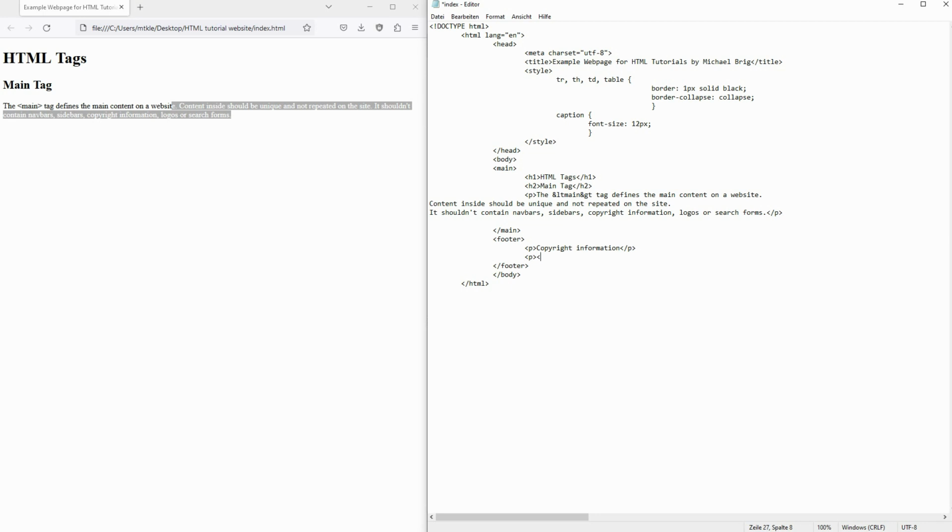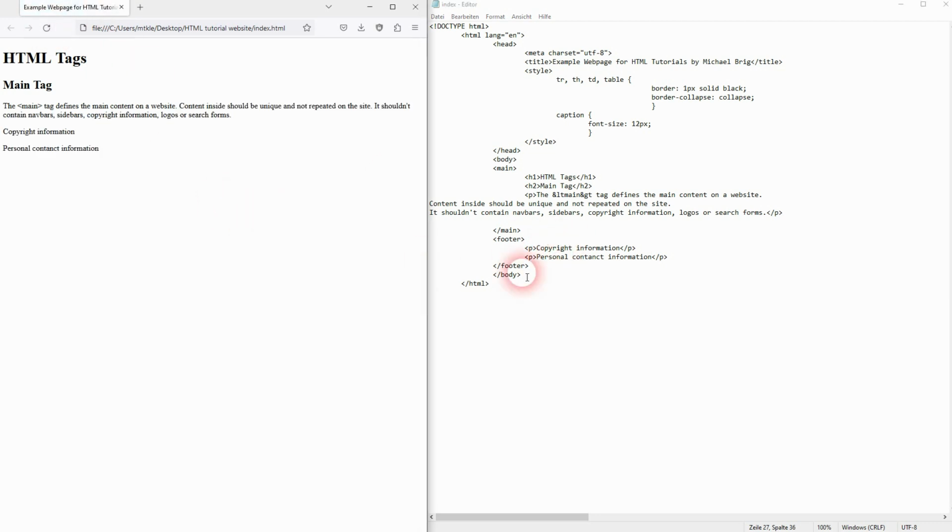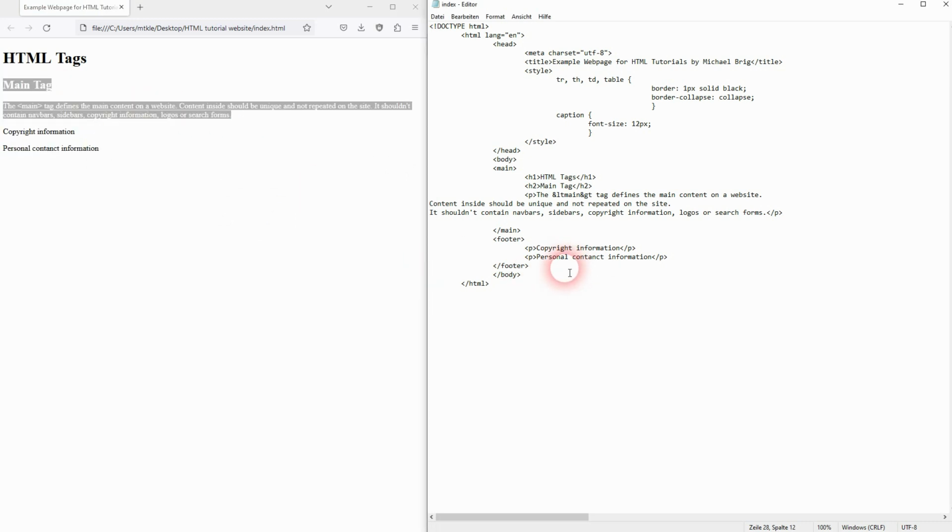You should never use the main tag more than once on a website. So always nest your entire main content inside of a single main element. And as you can see on the left hand side, it doesn't really do anything to the formatting of the website. As I've said, it's just a structure element that you can use to define the basic structure of your website.